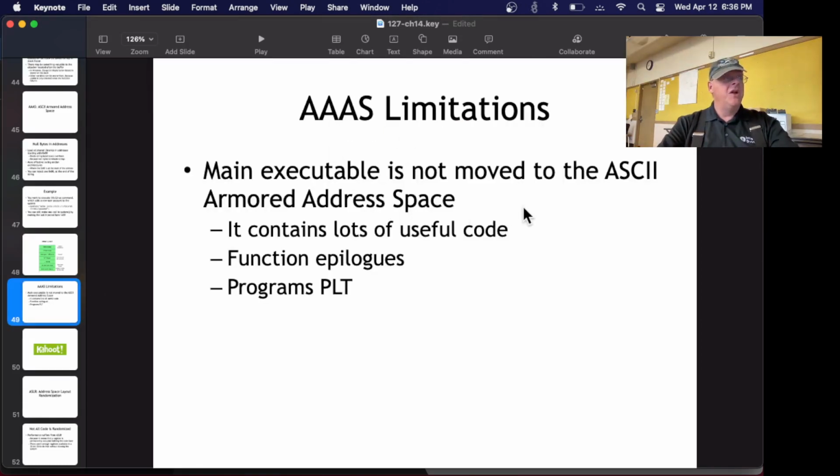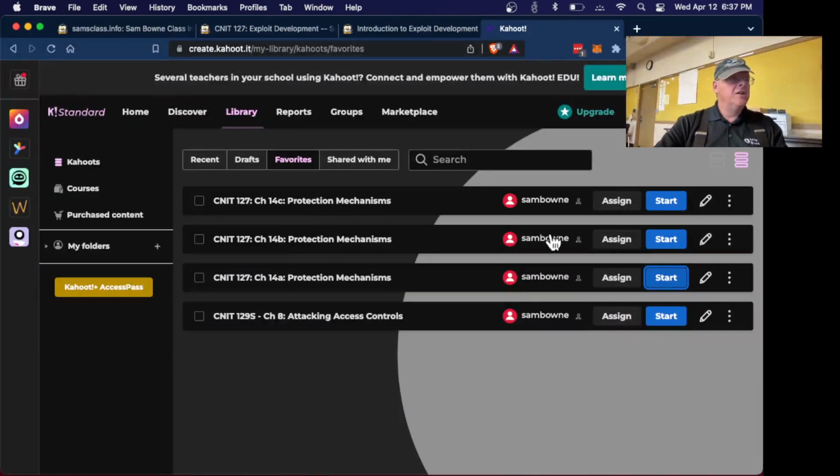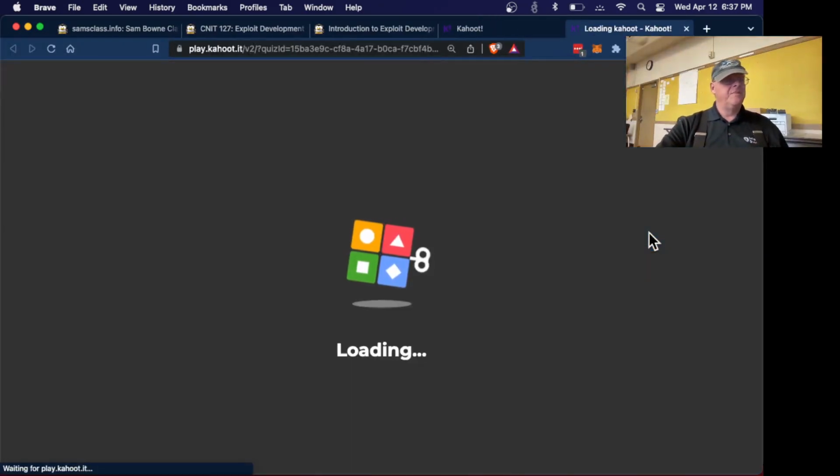And that's the issue. The main executable is not moved there, and there are other things that are not moved to the ASCII armored address space. So it's not a perfect defense, but it does remove some of the exploitable library files. So let's try another one of these.